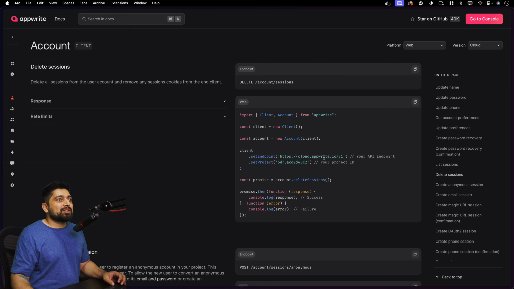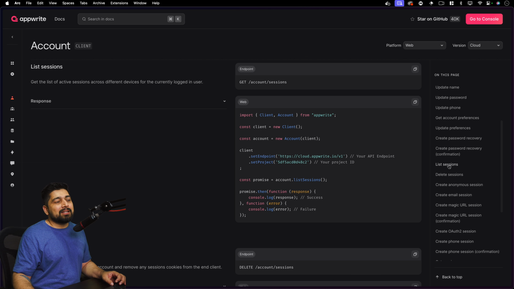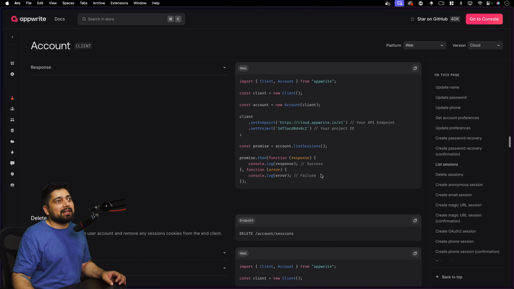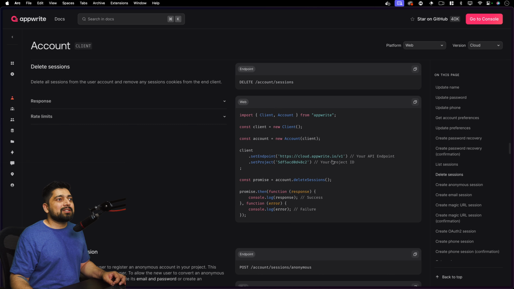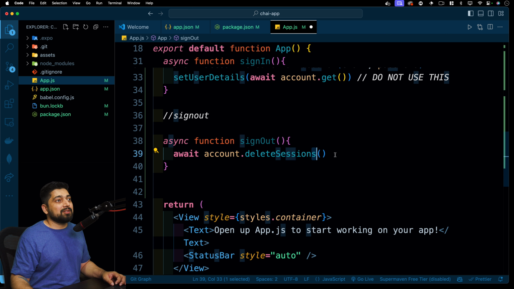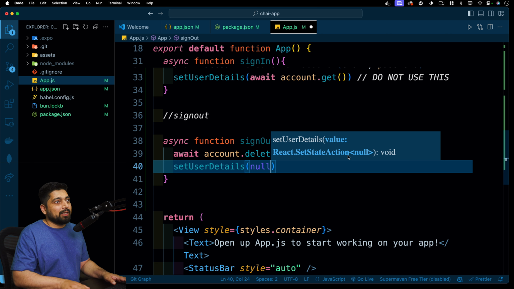Delete sessions. So this one actually deletes all the sessions, but there is another one which can delete only one session. So you have to remove that session. You can grab the list of all the sessions here just like this, and this will give you a whole promise of, hey, these are all the sessions logged in, maybe for multiple users. You can remove that. I prefer to use delete sessions. If the user has signed out, let's remove all the sessions. So I usually go with the sessions. Anyways, totally on you. And the most important part is set user details now needs to go back to null.